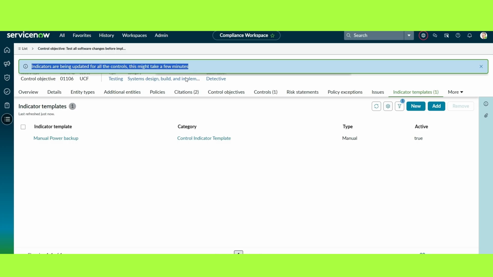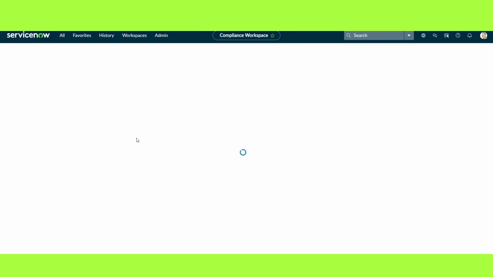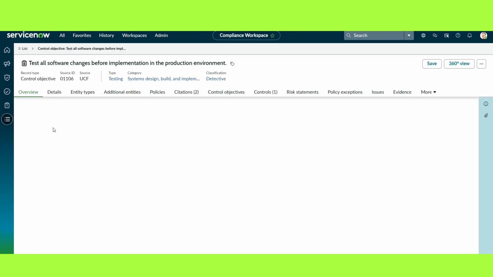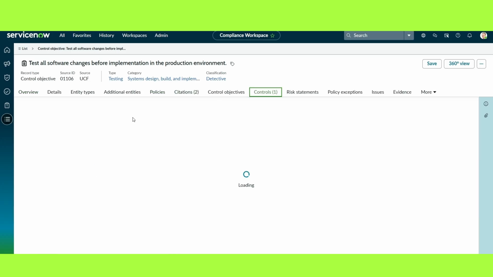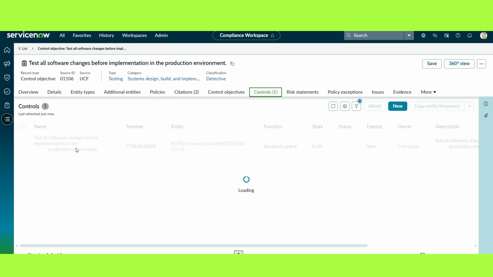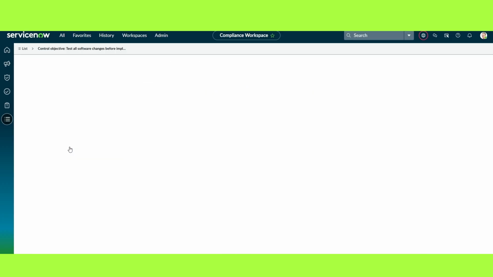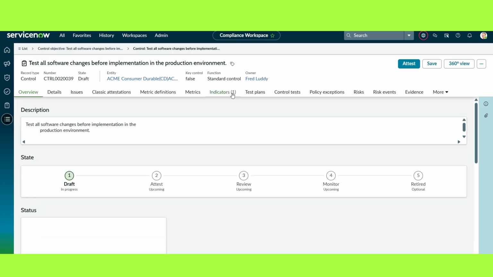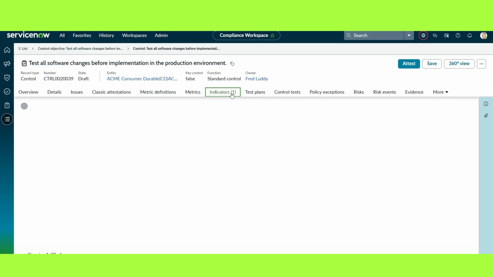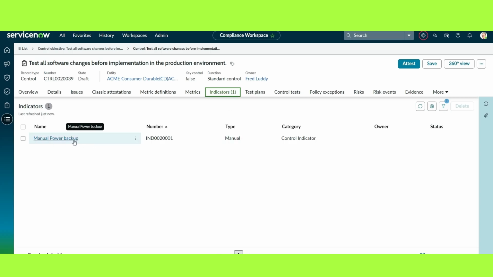Okay, so if you see indicators, once I have added this indicator template, indicators are being updated for all the controls. Okay, so if I go back here and check out this particular control, let me reload this page. I'll see one control here. This is a different set of control, not the one which we have used for the previous demo. Let me just click on this control to fetch this control. If you see now, the indicator has been added, that is manual power backup.